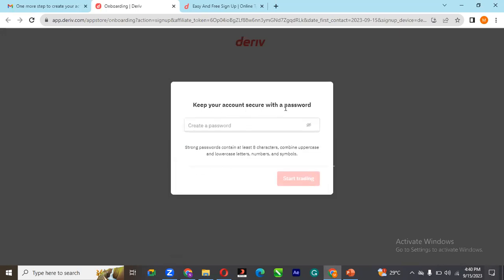It says keep your account secured with a password. Now, this password is your login access into your back office. What I mean is your access through your browser. So I'm going to create a very strong password there. The criteria is that the password must contain at least 8 characters, which includes a combination of uppercase and lowercase alphabets and numbers, and preferably symbols as much as you can. So let's go.